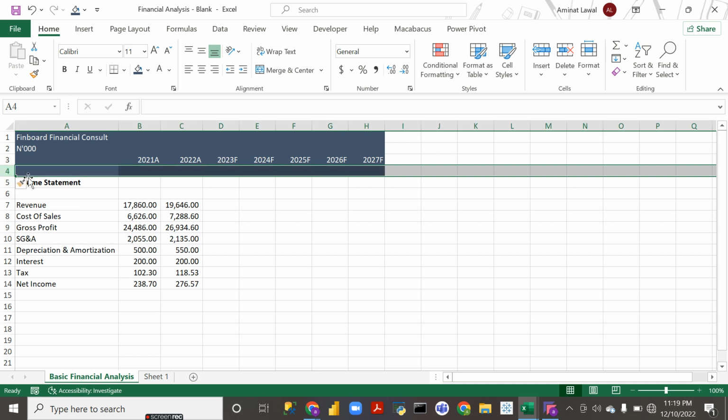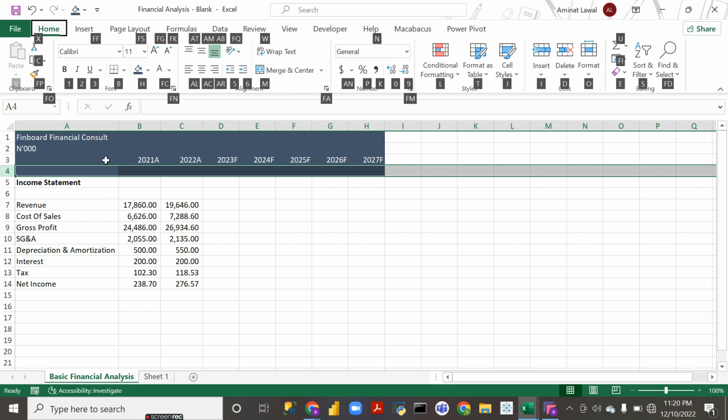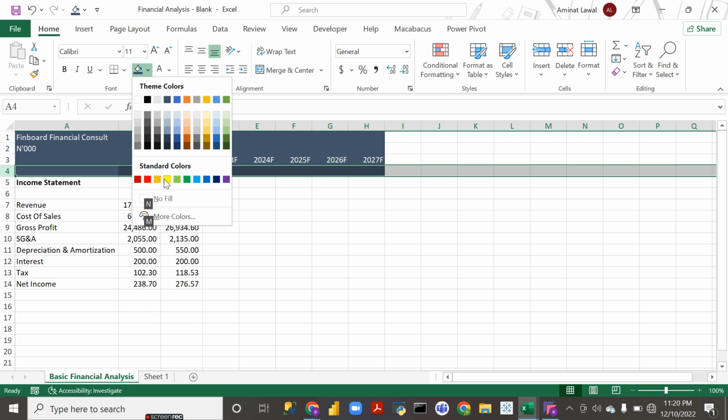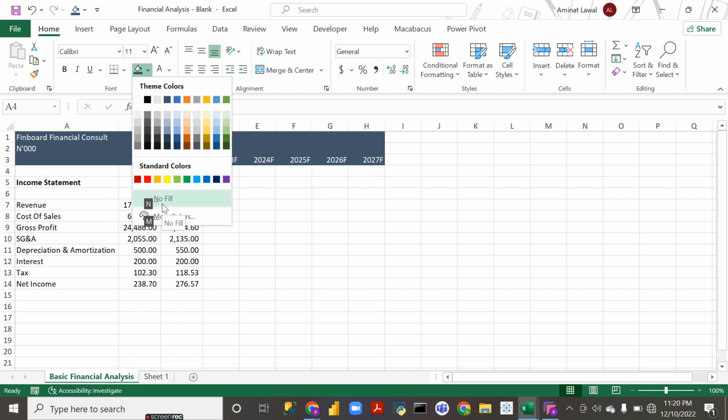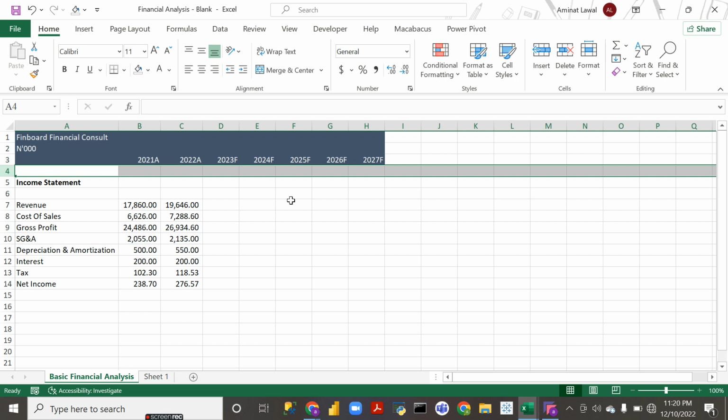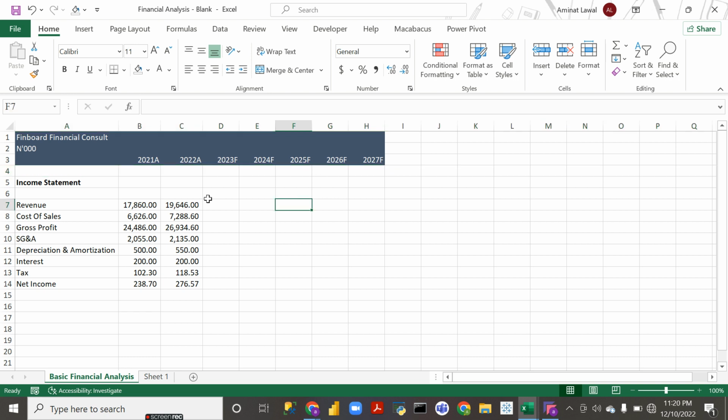But I don't want it to fill here, so I want to remove this color. To access that, I'll use Alt H, then H, then N for no fill, then N. Click on it. I see I'm fine now.